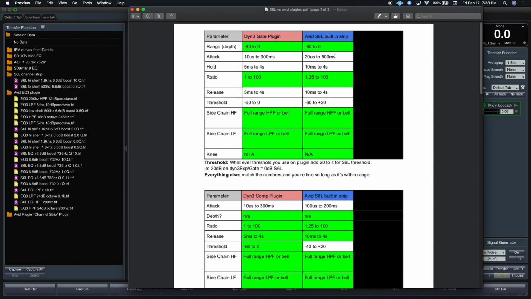And it's basically all the same as long as you don't go past the range of what is possible. Obviously, you can't do a 500 millisecond attack on the plug-in, but you can on the S6L. But when you do 300 on both, they react the same.